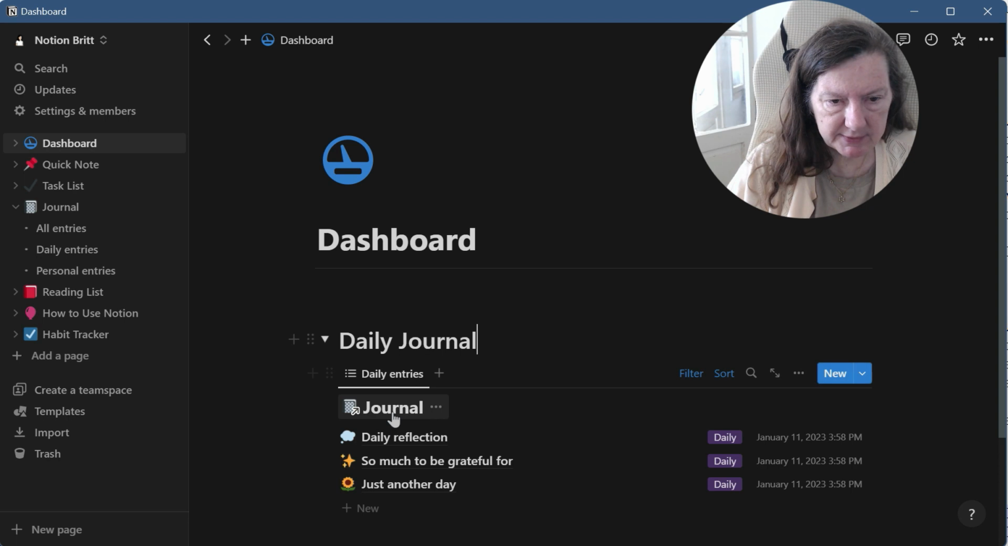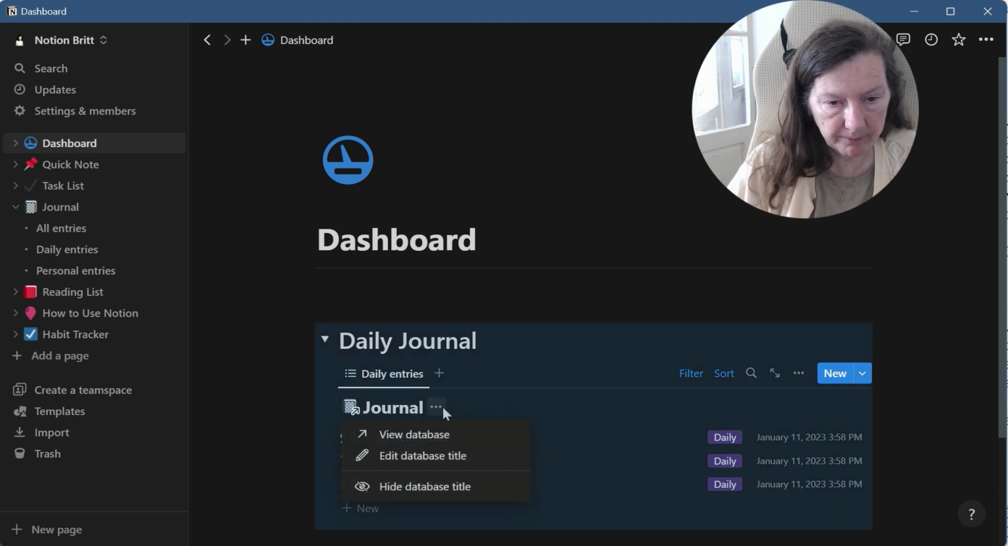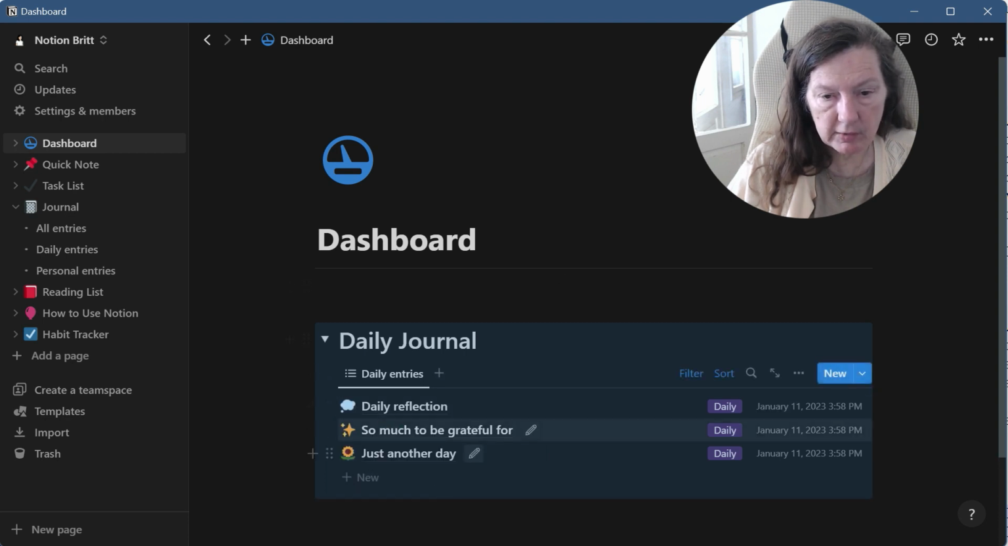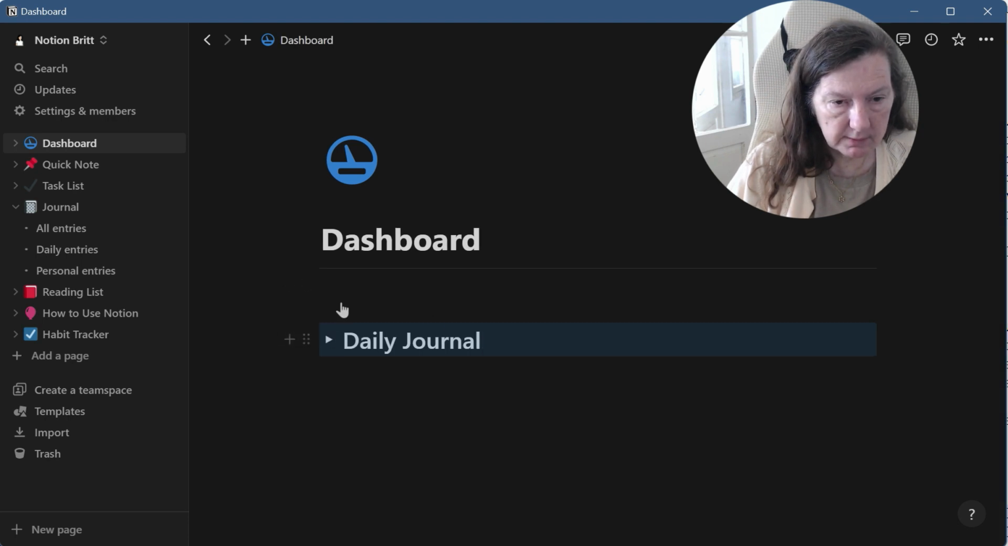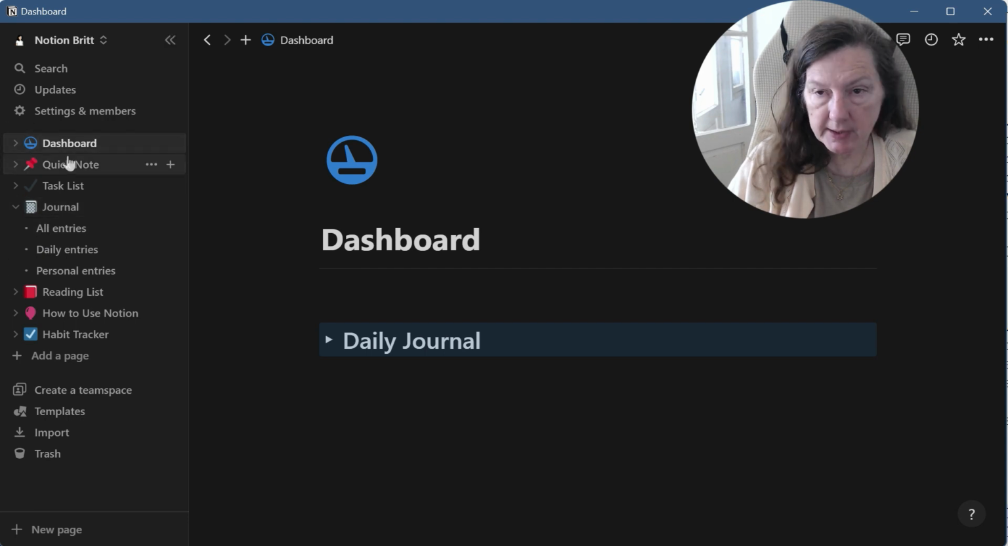That is a bit redundant because we have it up here, so we know it's a journal. So you can remove that by clicking the 3 dots next to the word, and then hide database title. And you can do that with all view databases. So now it looks better. It still has the journal over here though, and I want to get rid of all the databases so that I only see dashboard over here.